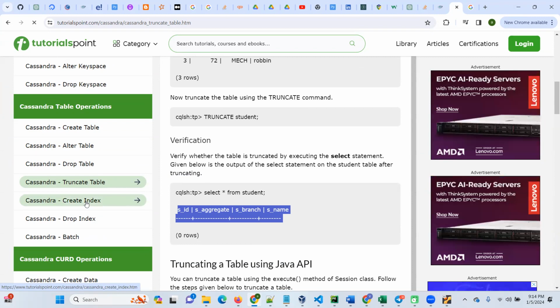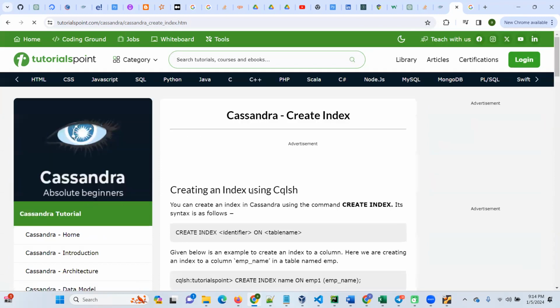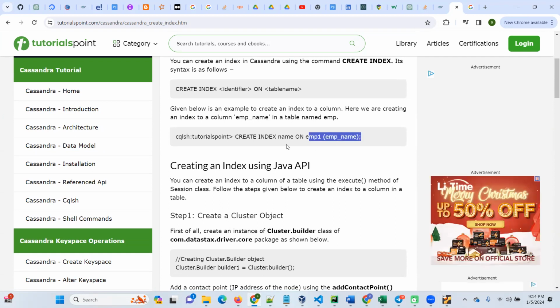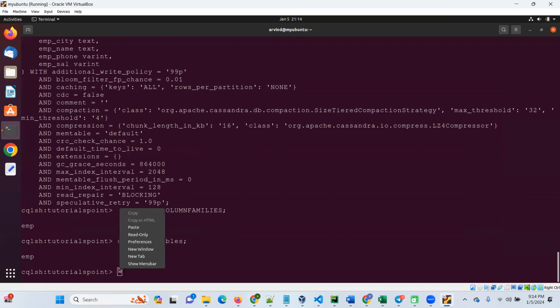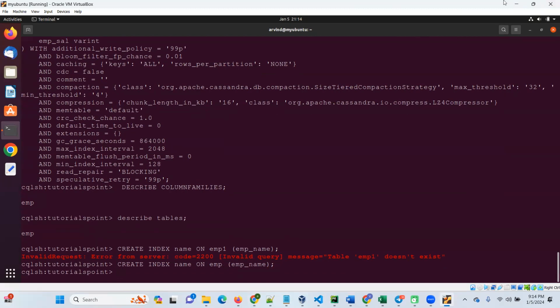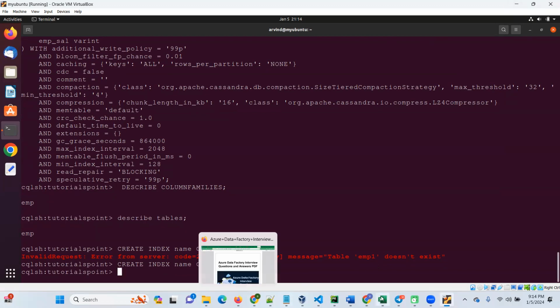And in Cassandra, we can create indexes also. So create index name on EMP. In the EMP table, I want to create an index. The simple command is create index on. So instead of EMP, we have EMP1. Now the index is created.